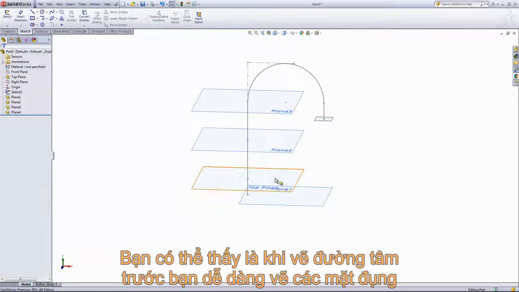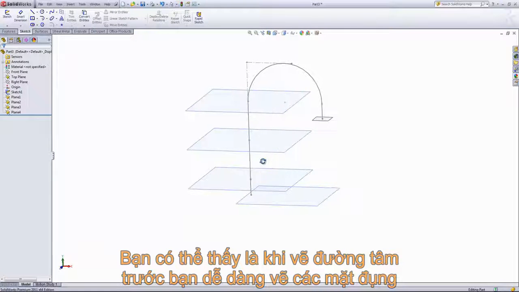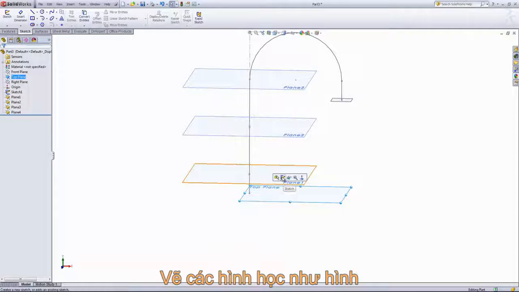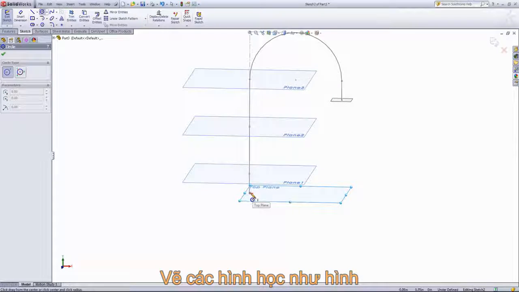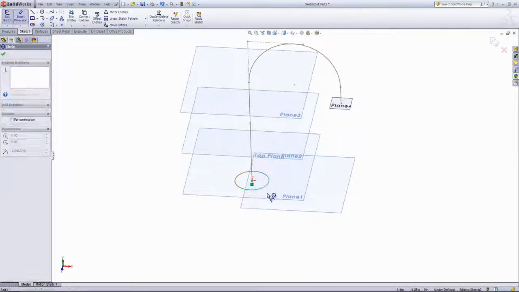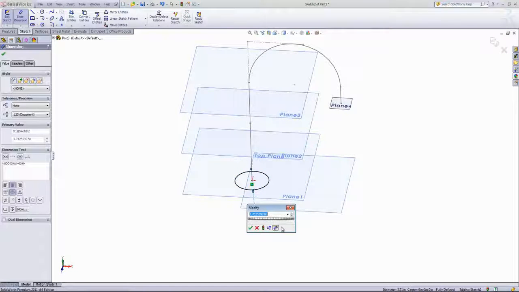So as you can see, if you already know what your path is going to be for your loft, it can be really convenient to create the center line first and then create all your sketch planes based on that center line. So I'll create a sketch on the top plane, and we'll draw in a circle at the origin, and then give it a dimension of 3 inches.